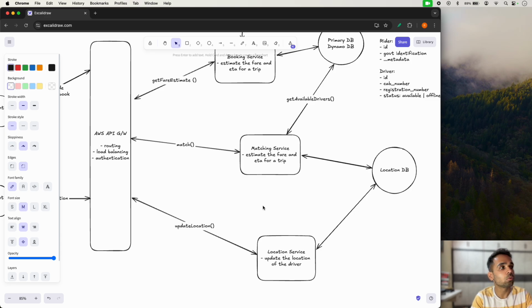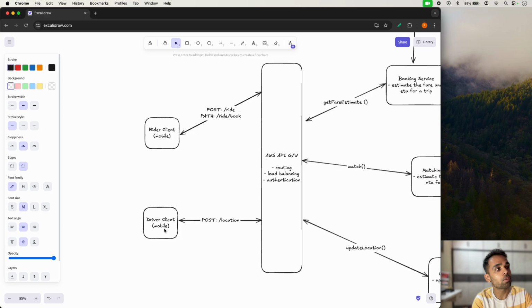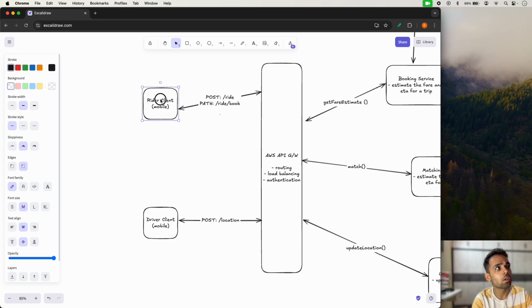One way is to use a WebSocket connection between the driver client and the AWS API gateway, and also between the rider client and AWS API gateway. We will need it for other purposes. So that is one way where there is a constant persistent connection between the two machines, and your gateway can send data to the client by itself. The other way is to use a notification service, which I'm going to use in this particular diagram.